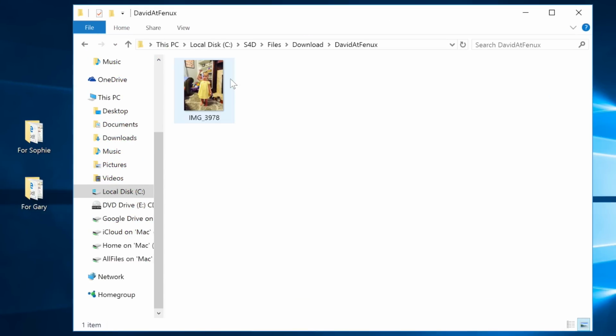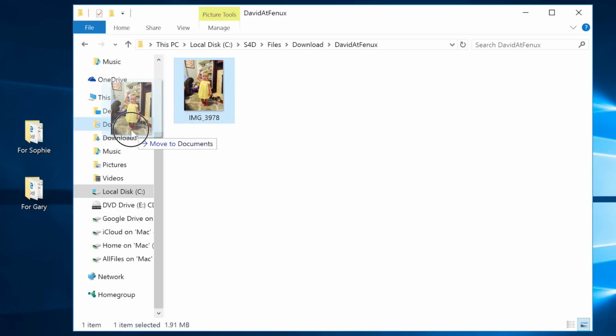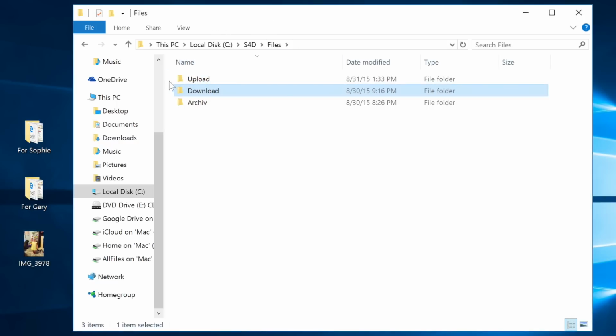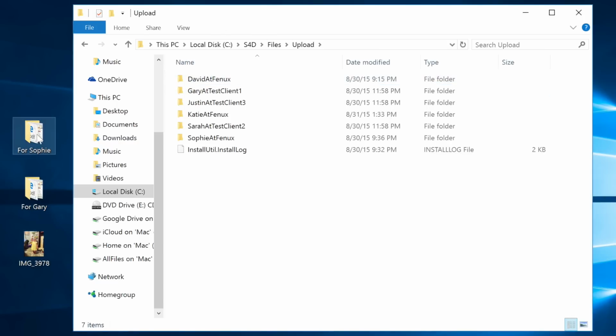I sent Katie a photo a bit earlier that she can now drag and drop to her computer. And when Katie wants to send files to others, she will simply drag those items into the appropriate user folder. You can see that Katie has some files prepared for our colleague Sophie and our client Gary. She'll just drag those into their individual folders, and that's it.